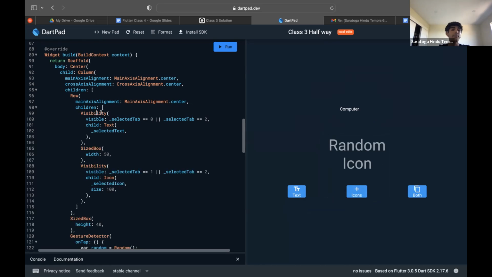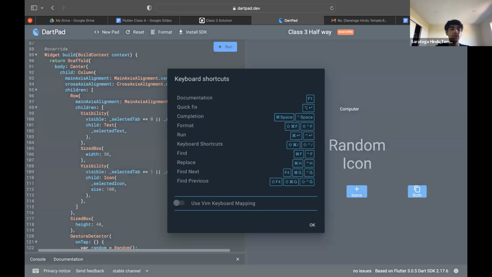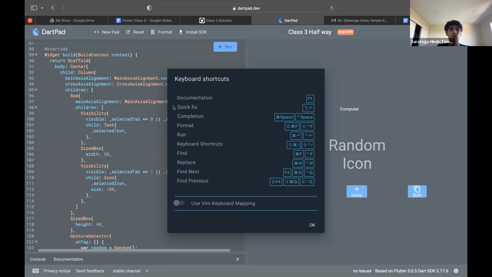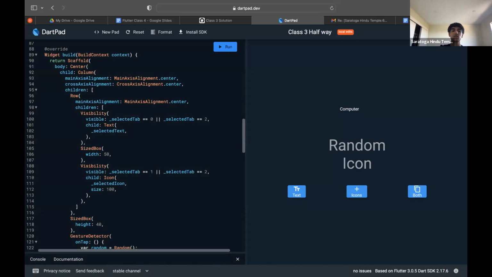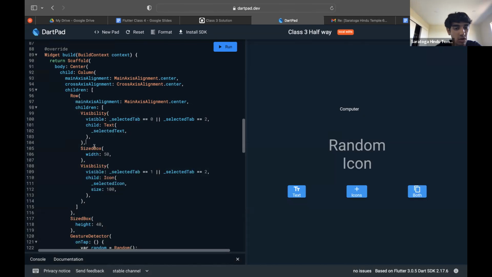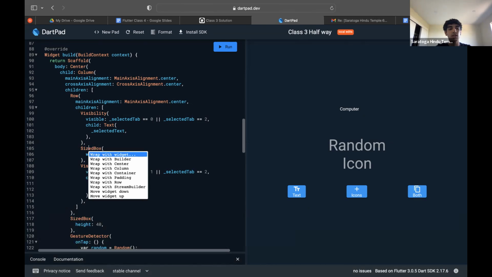So what we're going to do is wrap this exact same thing with a visibility widget. Do you guys remember over here, I showed you, if you press over here, there's this keyboard shortcut. Right at the bottom left, there's a keyboard button and there's keyboard shortcuts. I want you guys to select this called Quick Fix. For Mac, it would be Option and then Enter. But for Windows, I'm not exactly sure. It might be Control and Enter. So when we press Option Enter right over this sized box, you see over here, I'm hovering over the sized box. I have my cursor selecting the sized box, and I press Option Enter.